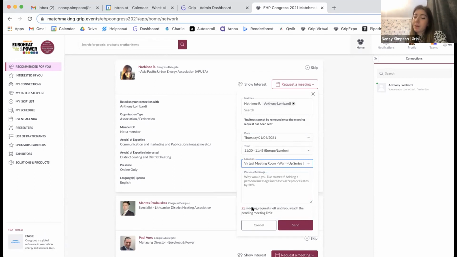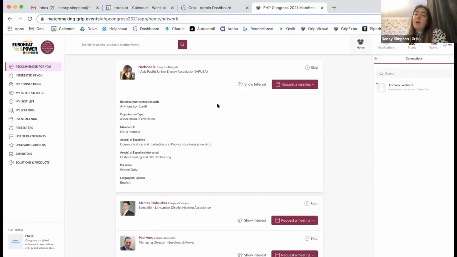So it's important to keep an eye on this, as again, this will ensure you don't send out too many emails and too many meeting requests that aren't being accepted. And then once you're happy, simply click send. And this is how you would interact with the Recommended for You page.